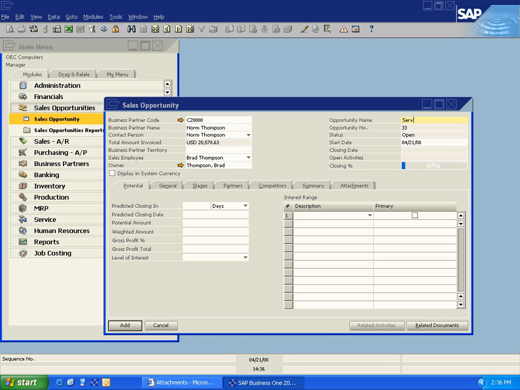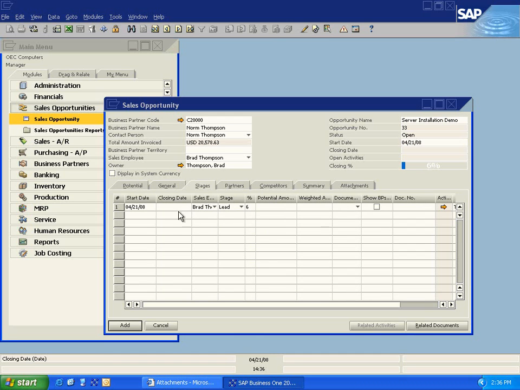We'll call this Server Installation Demo. We're going to go ahead and simply use the Sales Stages function where you can work through your sales process, which are user-definable for your particular business. In our case, we're just going to put everything into one stage to simplify this demonstration. We could fill in just an amount for the opportunity, or we can specifically create a sales quote and associate it with materials and services that we expect.